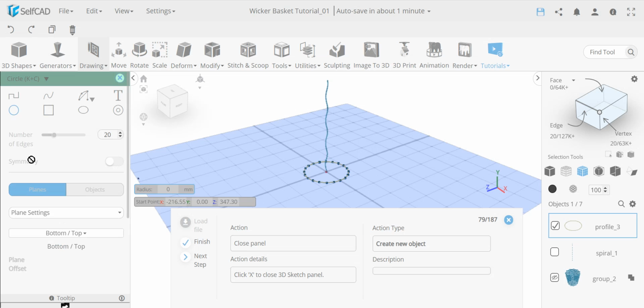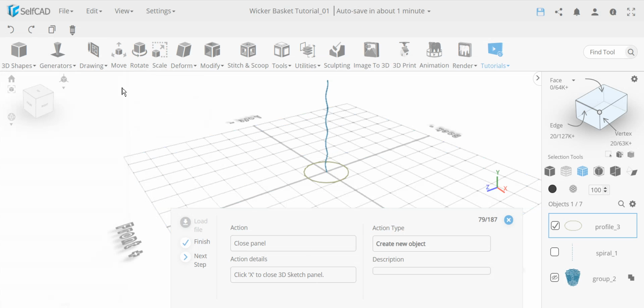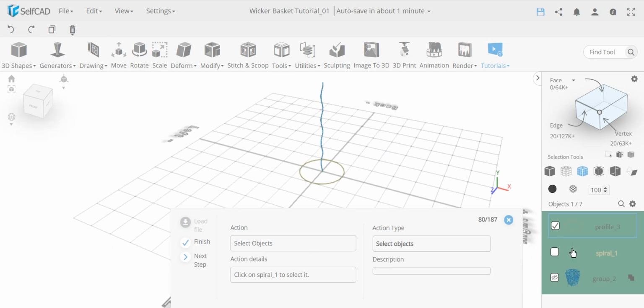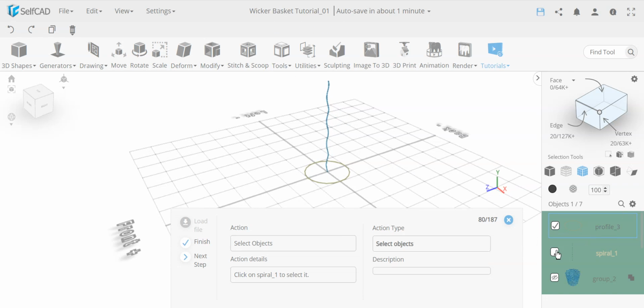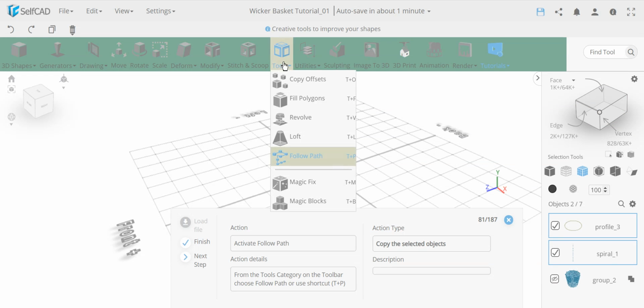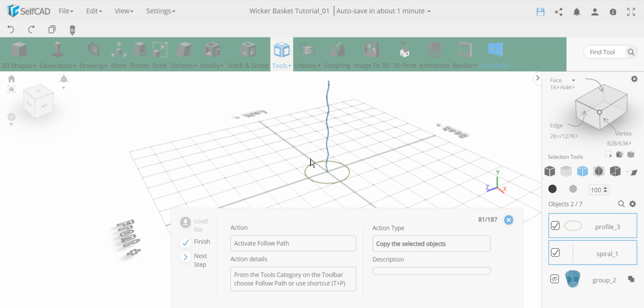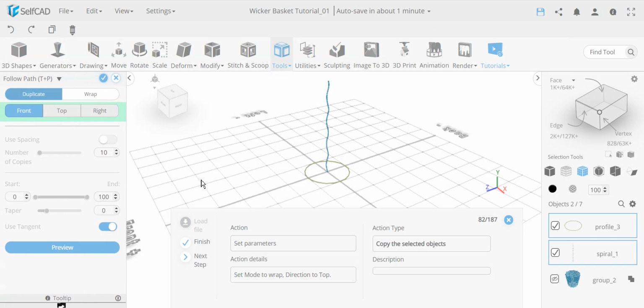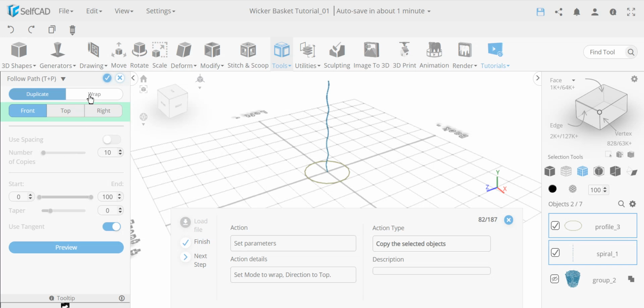Okay, and exit out. I'm actually not sure why we had to create a new circle. We couldn't use the circle we created before. It could be because the amount of edges is different than before, I actually don't know. Nevertheless, what we have over here is a circle and a spiral, and we can use a follow path again, but in this case we can use a wrap option.